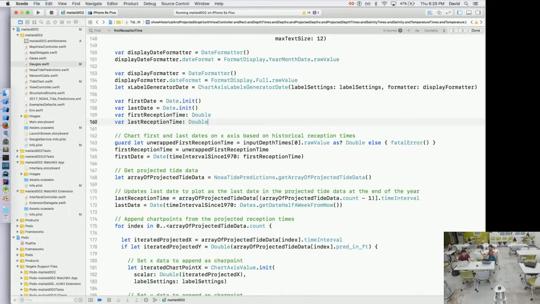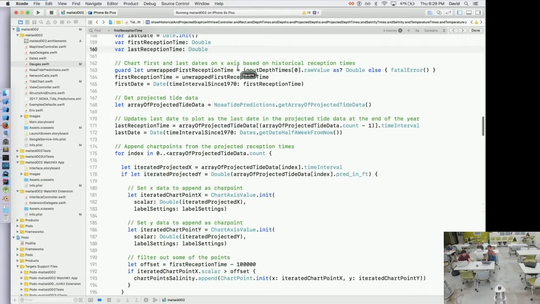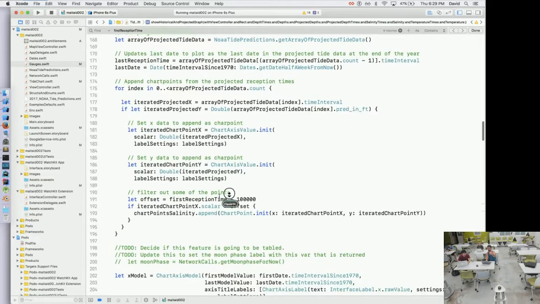All right, so the first state and the last state take care of how long the chart's going to be, the XYs. Moving on, so we get the reception time. This is how I set it up for the first reception time and then the last one. And then finally through here, we're actually creating chart points. This one is for Solidity.